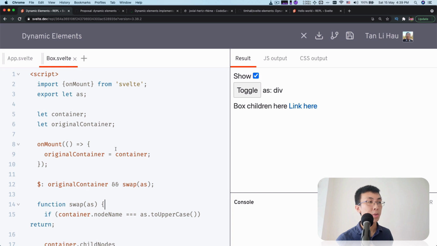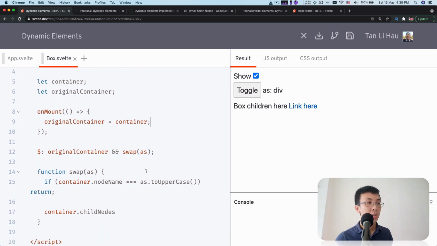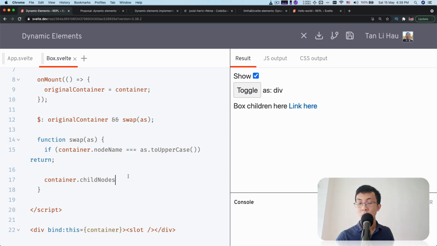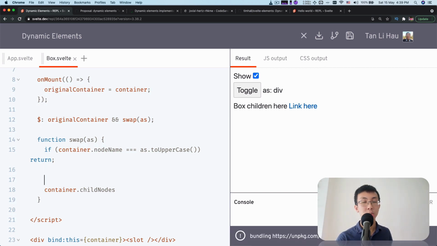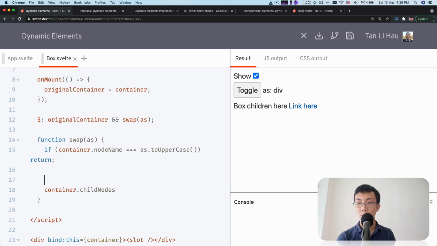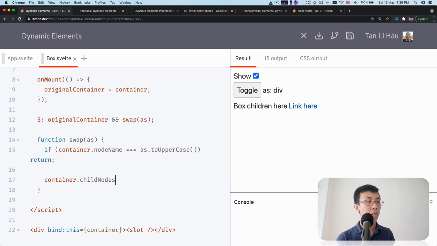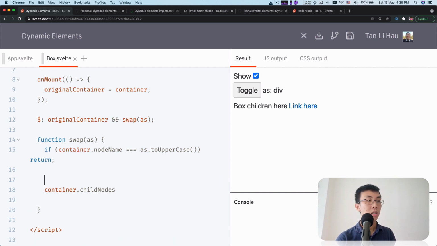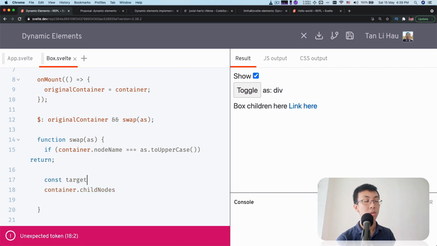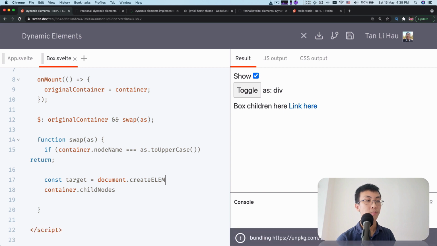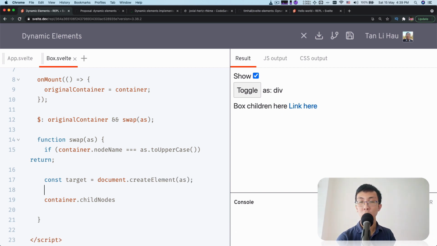Beyond that, let me see. Yeah, that's all I have. So here, how do I swap it out? So first thing is I am going to get all my child nodes, right? And also I need to actually create a new target, right? New target equals document.createElement, and I'm going to copy all of this over here.